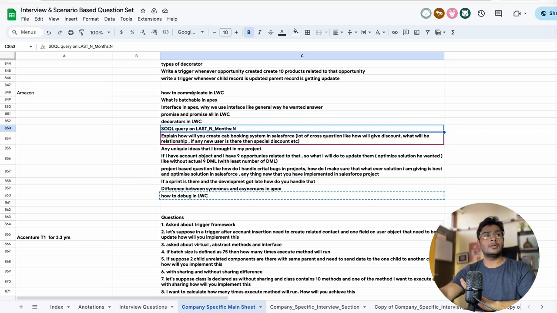I call these questions a freebie question because they are theoretical questions. It gives you liberty to express yourself. How to communicate in LWC? You can explain first parent to child communication, child to parent communication. Then you can explain how you communicate between unrelated components. You can bring Lightning Message Service in the picture and explain LMS. If he is expecting you to explain more, you can go deeper.